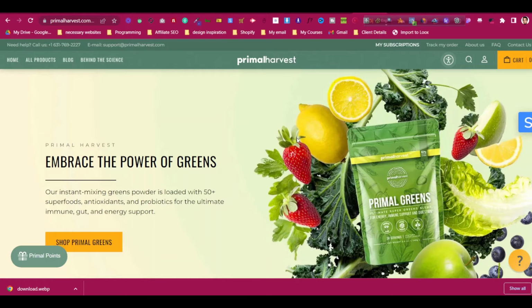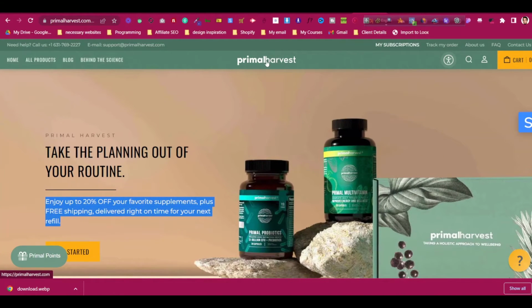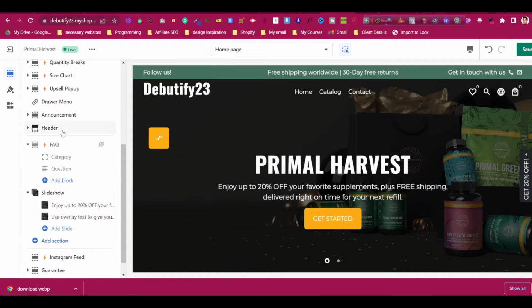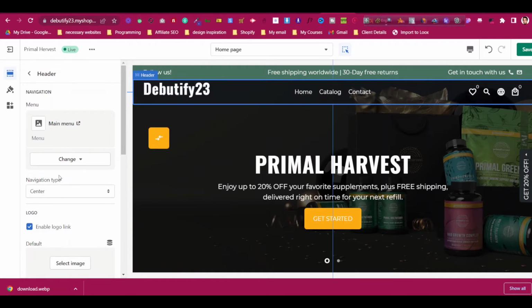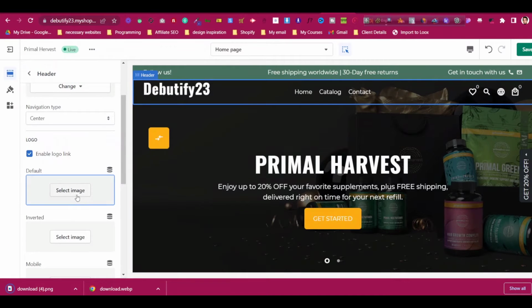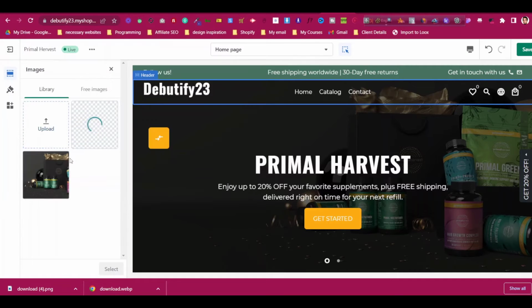You add the logo that we want to add. So if I click on this, I will just save this logo just for the example. Now let's click the header, and then you have some menu, and then we have some logo. So click on default, click on upload, and upload the logo here.